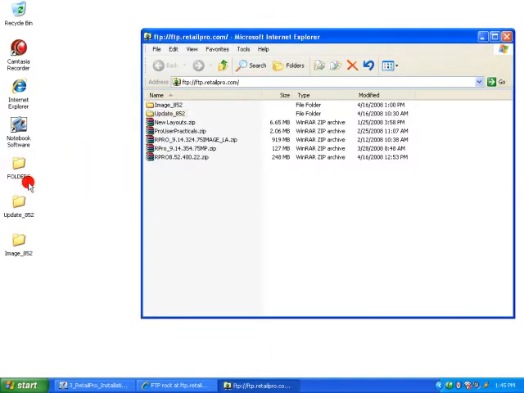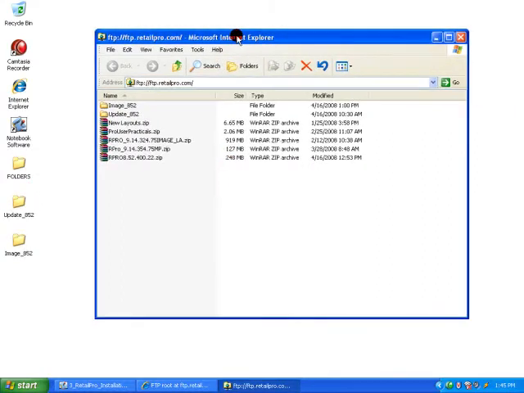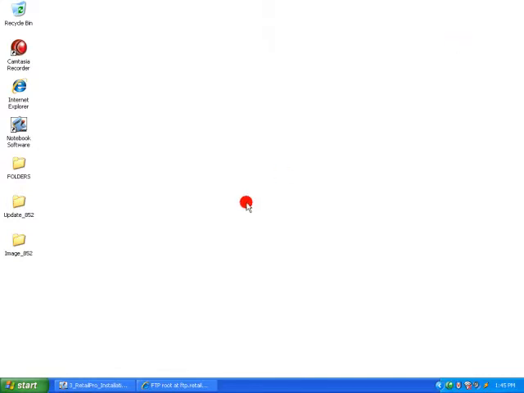Okay, as you can see, I've already done that, because it does take a little bit of time to download these files. They're pretty large installation files. For a normal broadband connection, it should take you about 10 minutes or so. Okay, now let's actually install Retail Pro so you can see what that looks like.